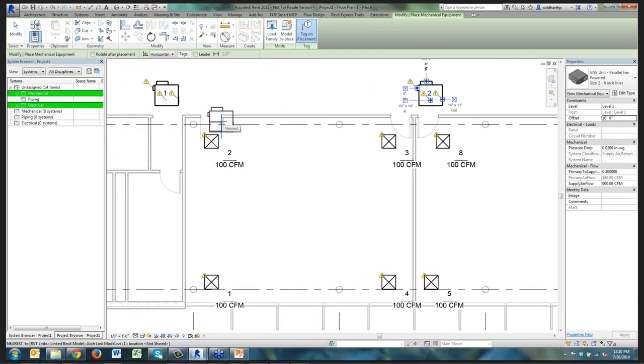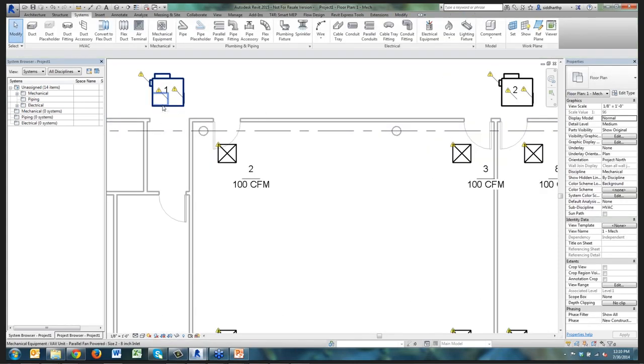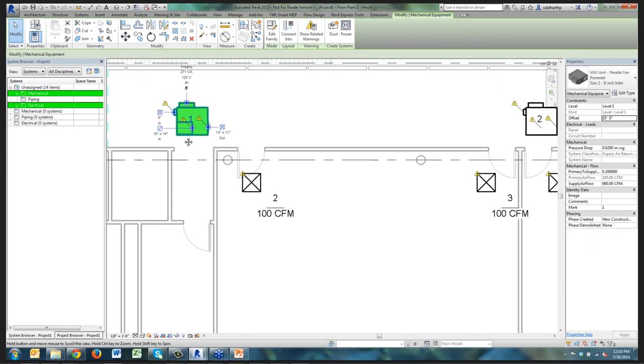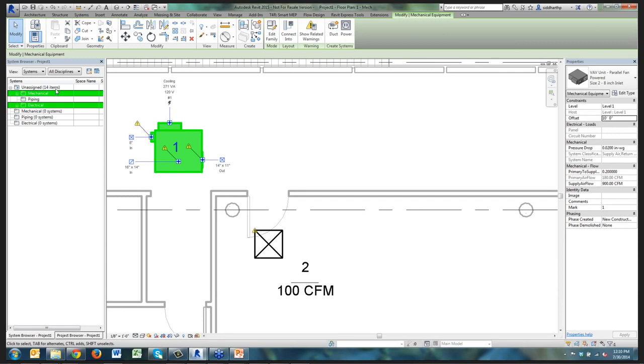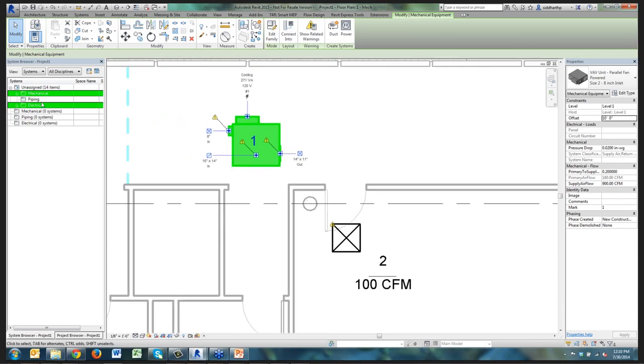With our VAVs in place, I have placed just 2 of them, but you must have noticed that the number of unassigned systems has gone up from 8 to 14. The reason you have 6 more unassigned items is because of the number of connectors that we see on the VAV. The VAV has a few duct connectors on it, and it also has an electrical connector on it. So we have all these additional connectors, and they also contribute to the unassigned items that we see listed over here.